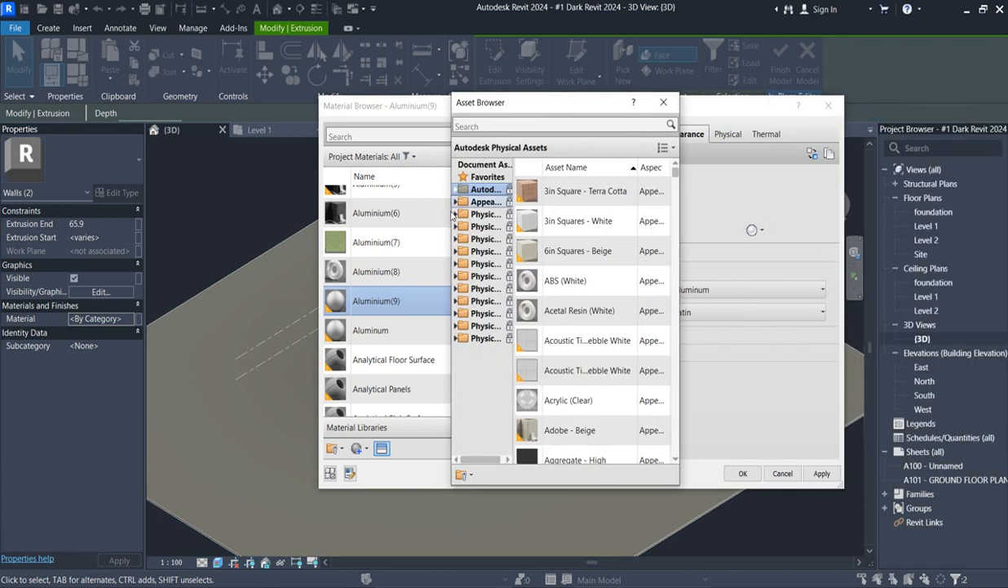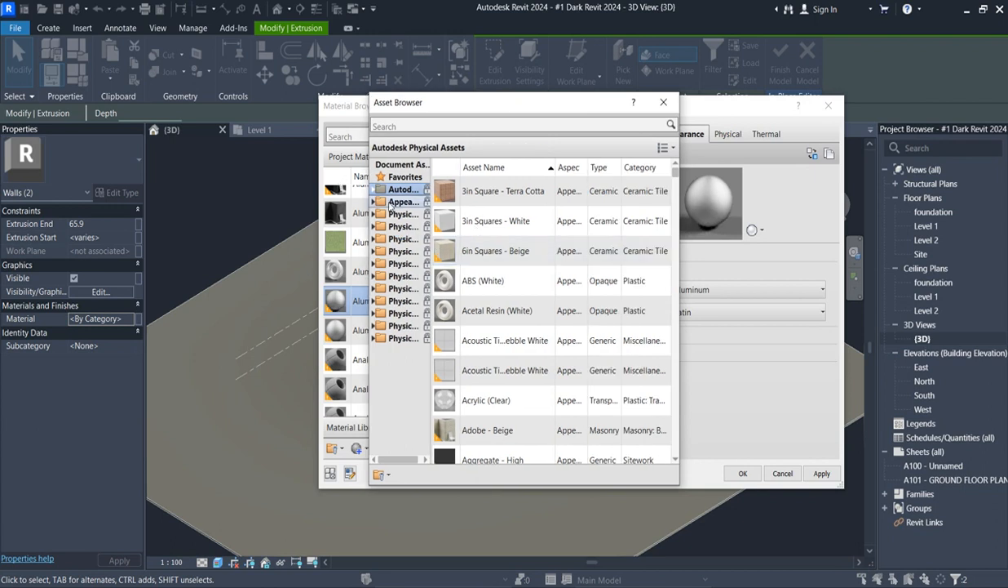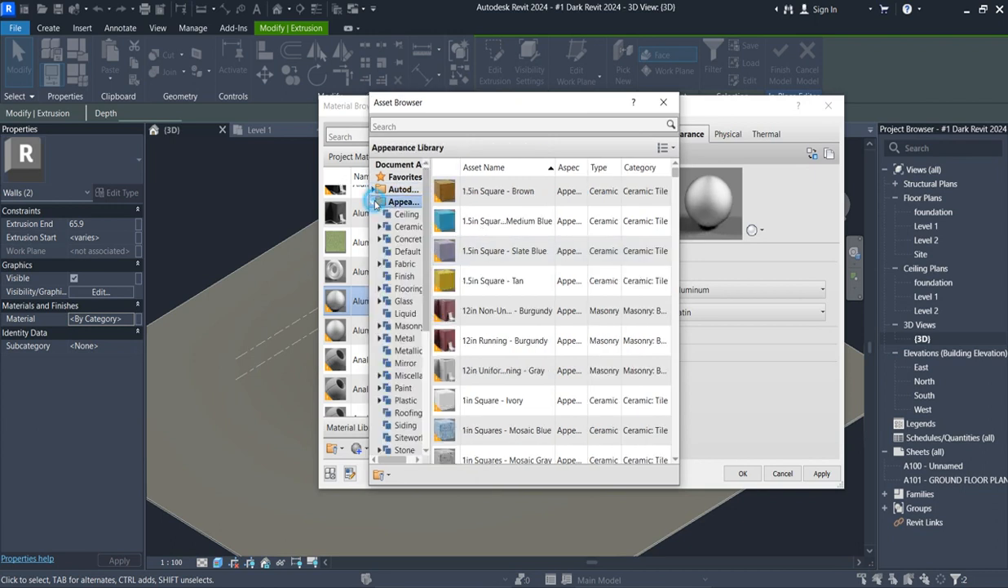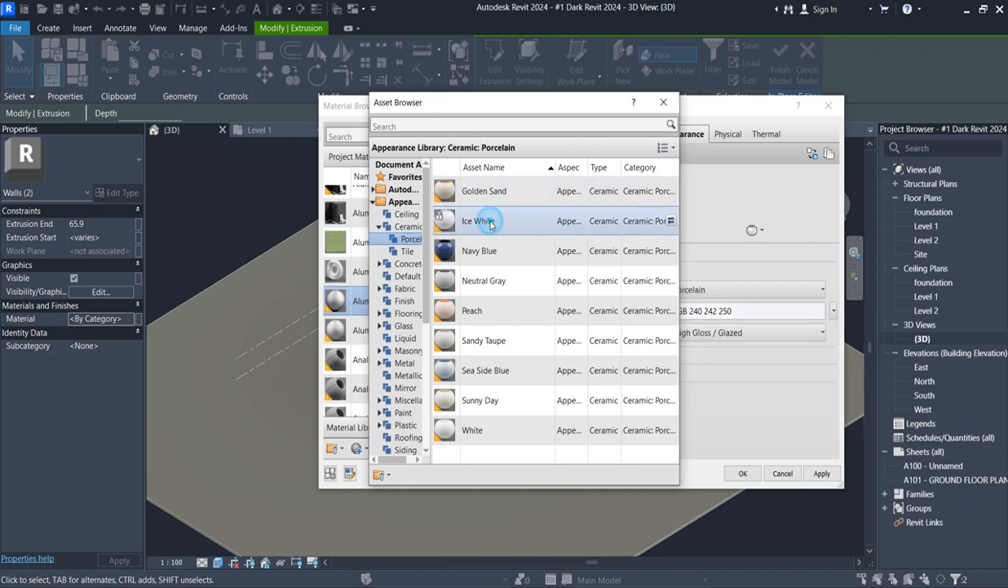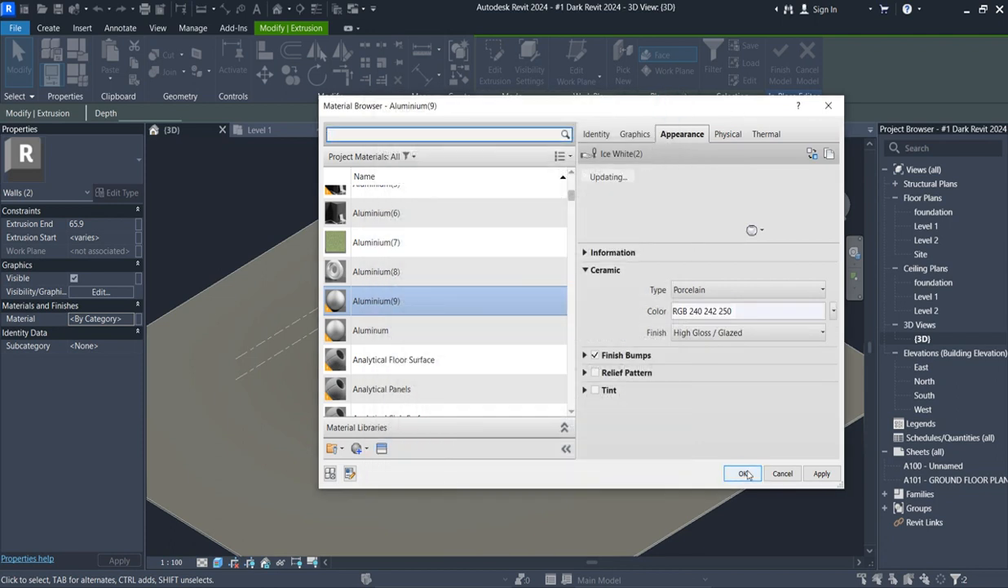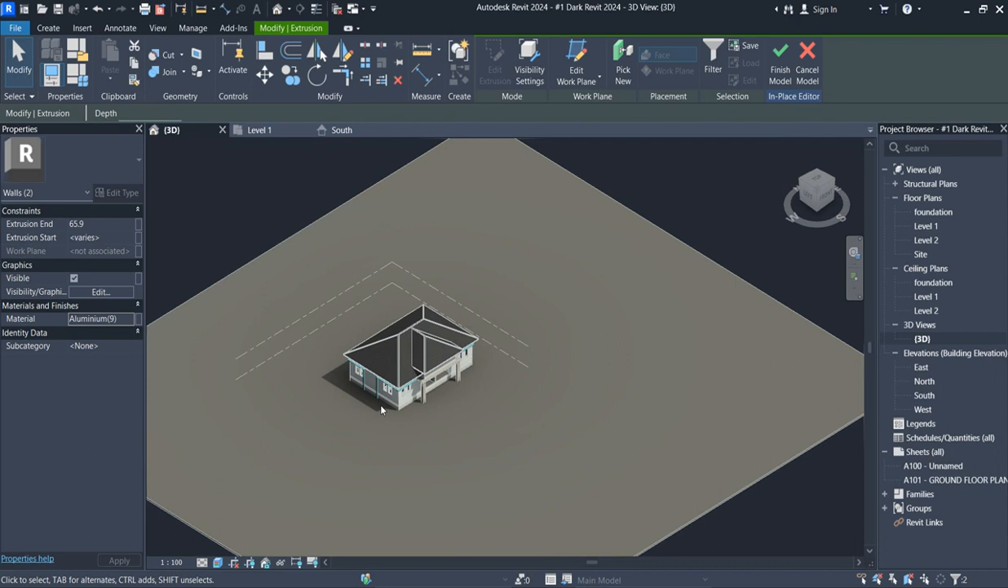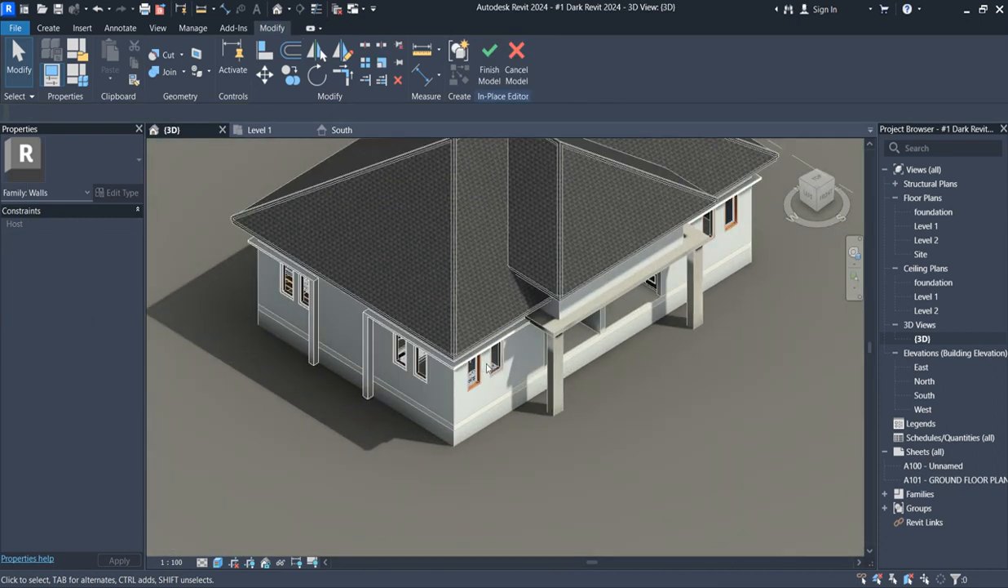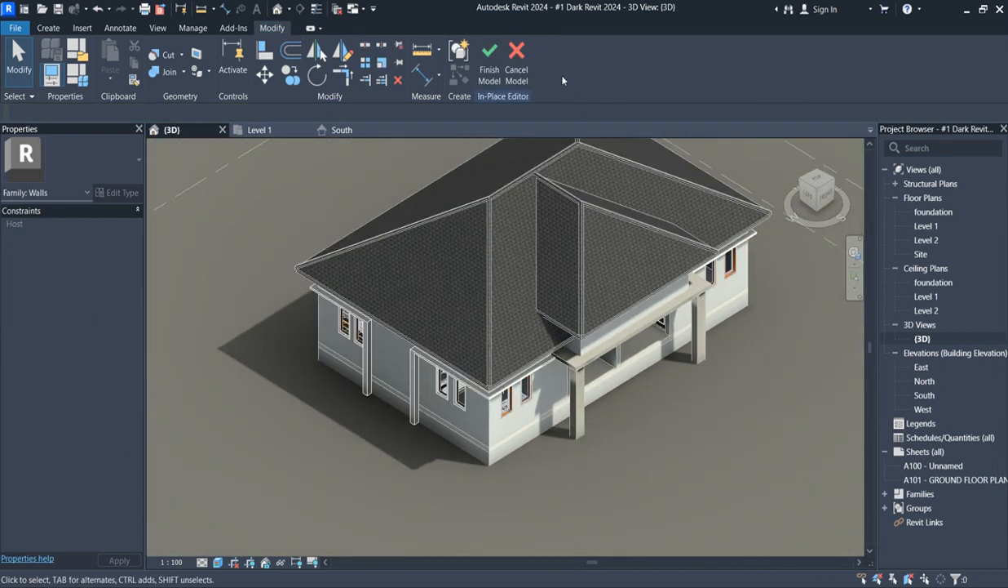So like this, you can expand this, then go to appearance, expand the appearance. Come to ceramic, click there and go to porcelain. So ice white, you choose that, you say okay and okay. So this turns to pure white, and the same thing with every other one that you know you want to change the color.